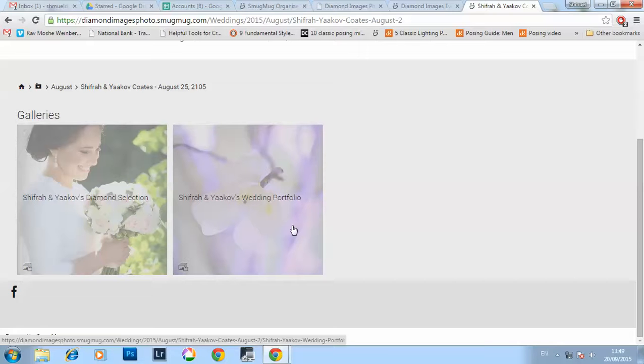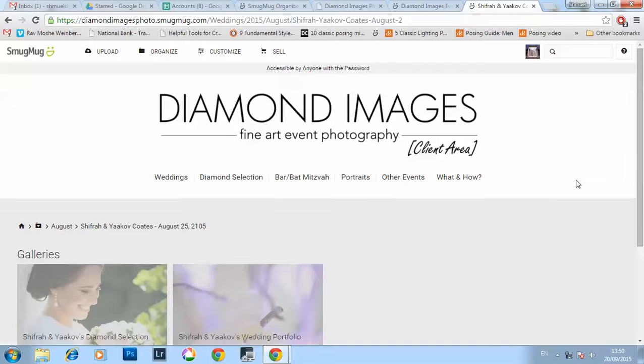Before they're online, they should be a little bit more secure. But once they're online here, and you've got the full portfolio and the diamond selection, you don't have to go crazy backing up hard drives and going nuts over all that other stuff. That's my take on the matter. You can pull it off of Smugmug whenever you like. Okay, so that's the online archiving.